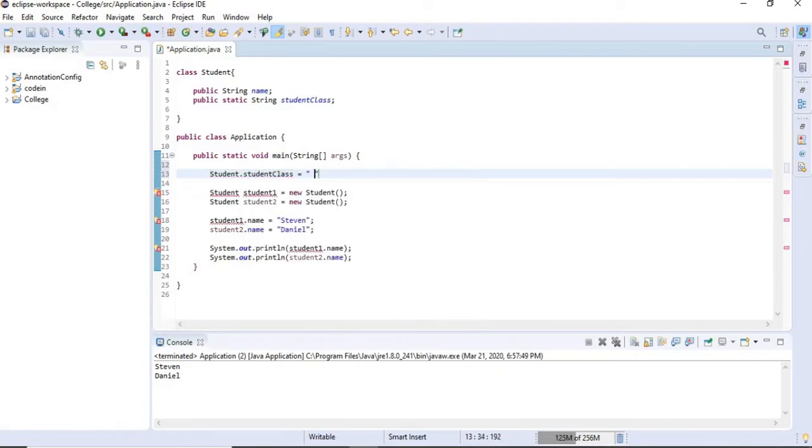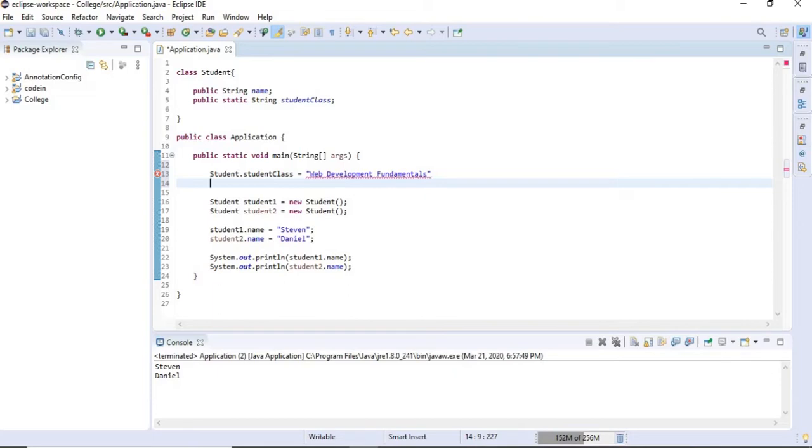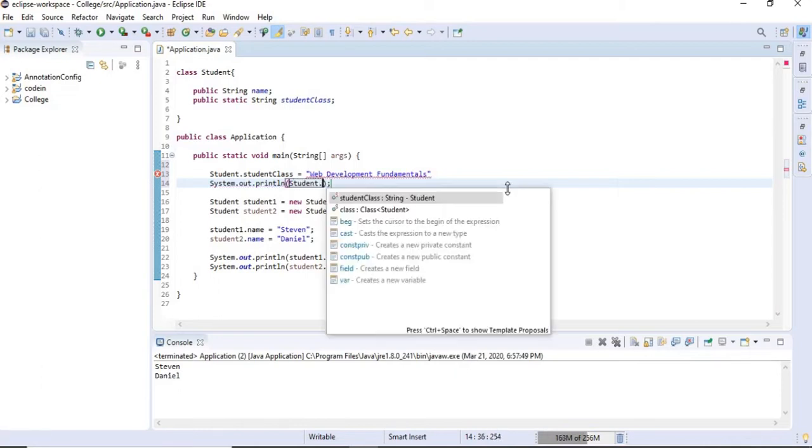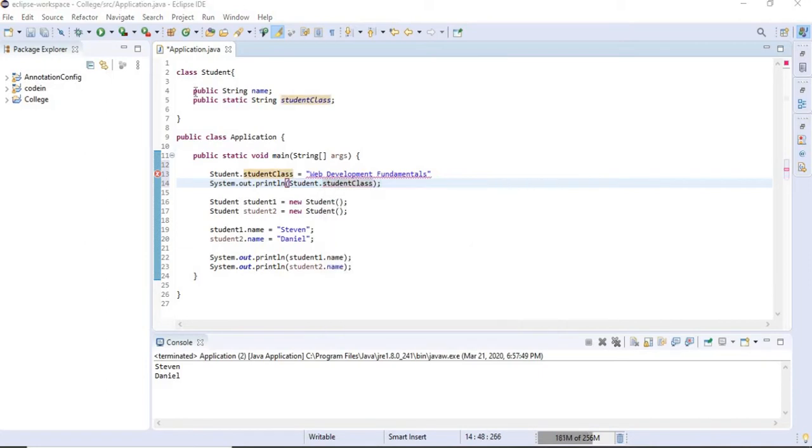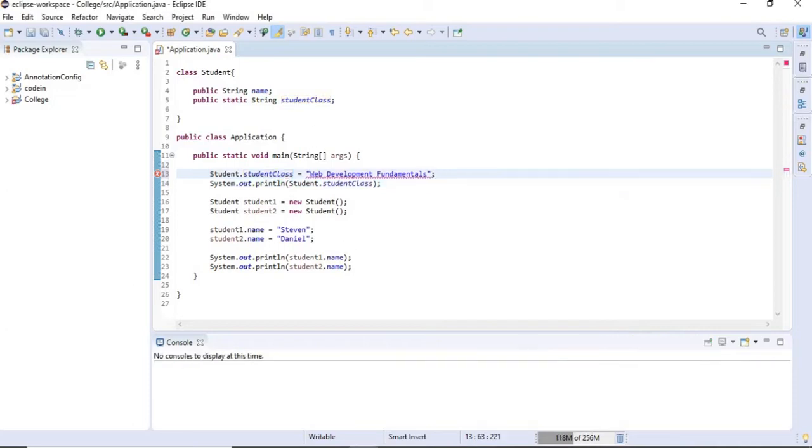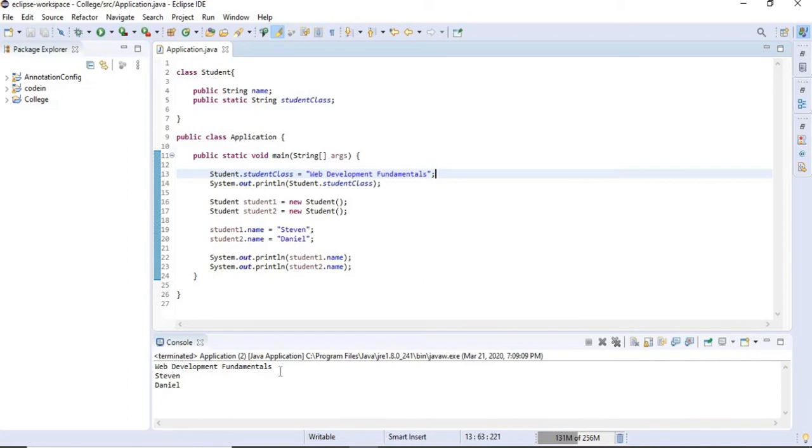And I'm going to give it a value. Let's say that the student class is Web Development Fundamentals, and I can display this one the same way as the non-static variables. Sysout control space student class. So non-static variables are also known as instance variables because each object gets its own copy, and static variables are also known as class variables. So if I run this, I have my Web Development Fundamentals class right here, and of course the student names below.